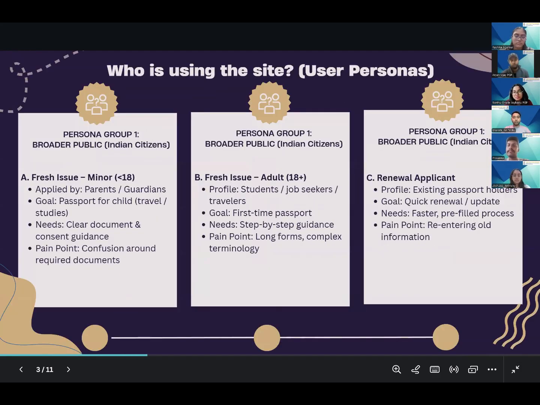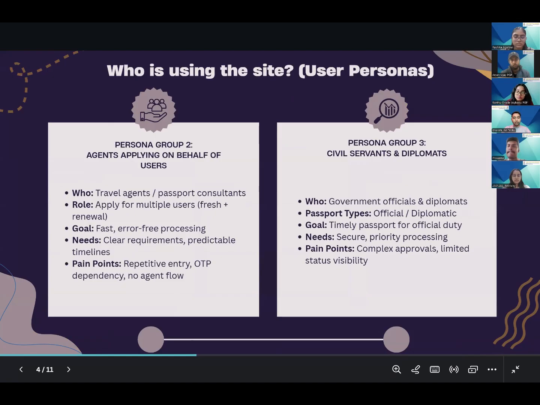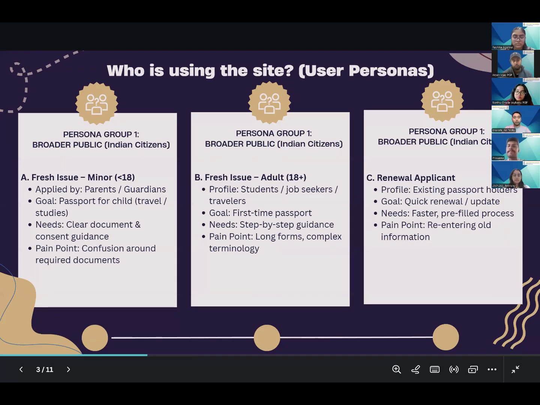Before we look into the teardown of the product, let's look at who the user personas are that will be using this product. We have broadly classified the user personas into three. One is the broader public. The other is the agents, and the third is the civil servants as well as diplomats. If we look at the user persona of the broader public, it's subclassified into three different groups: fresh issue for minors, fresh issue for majors, as well as renewal applicants.